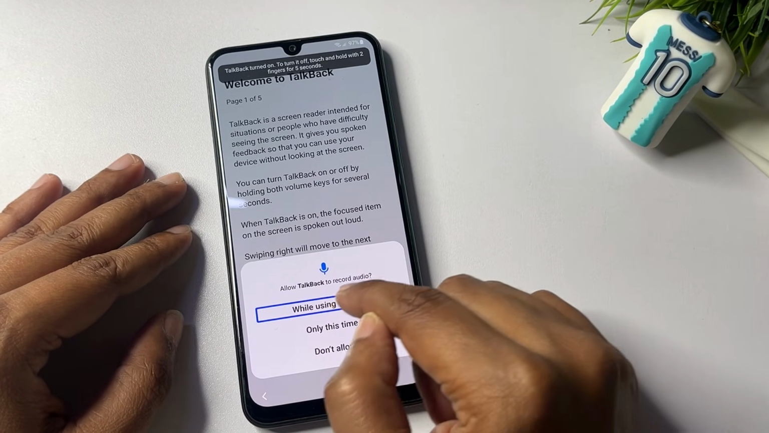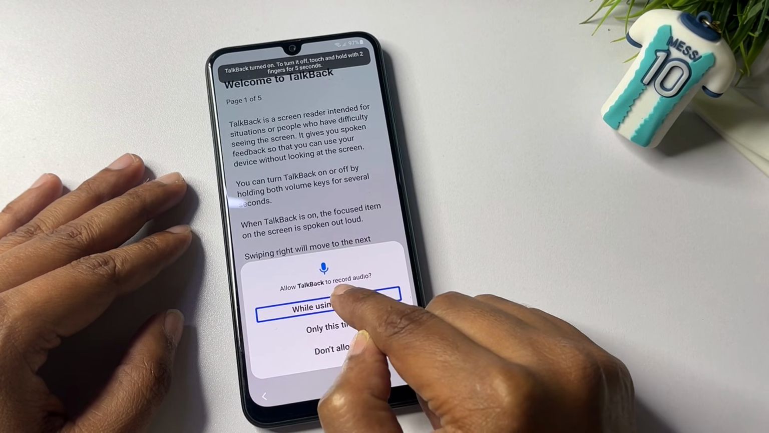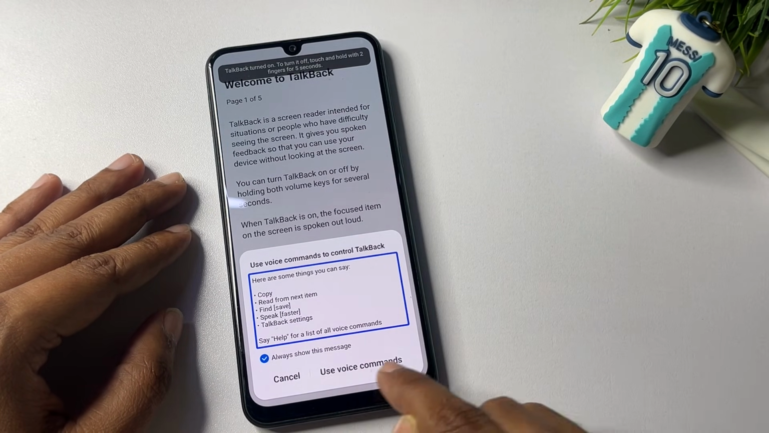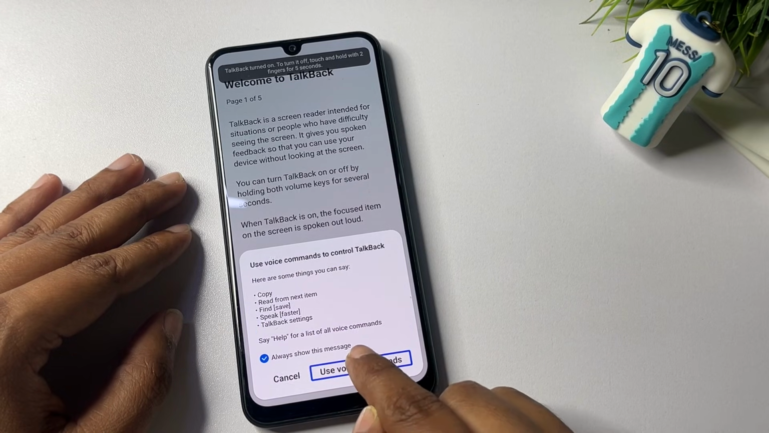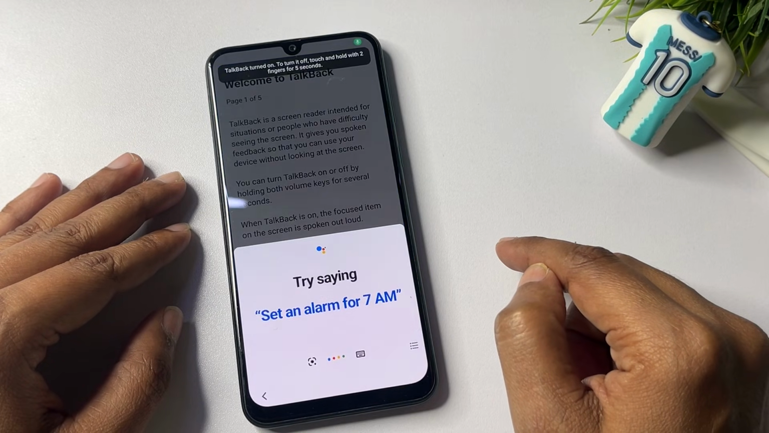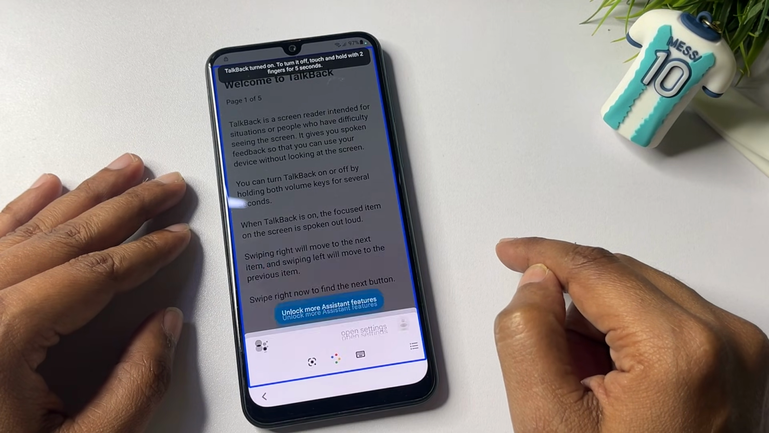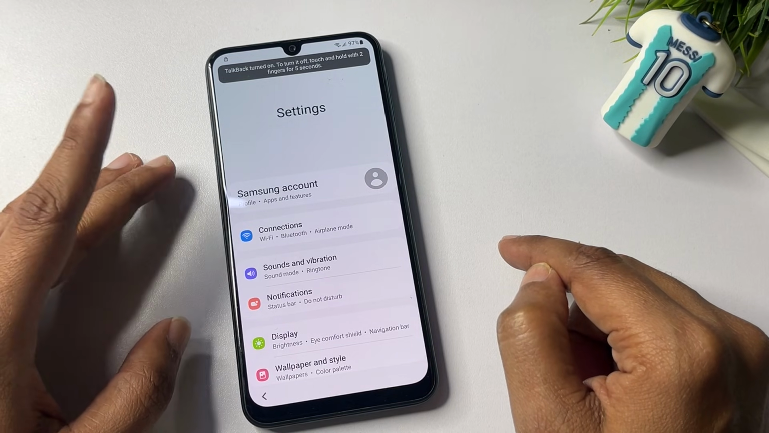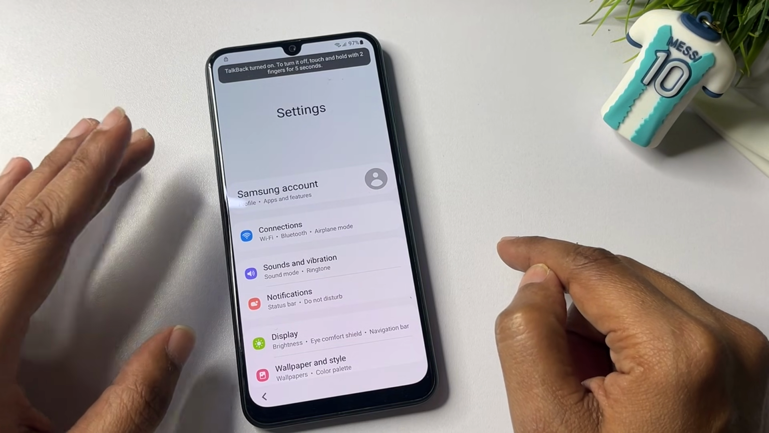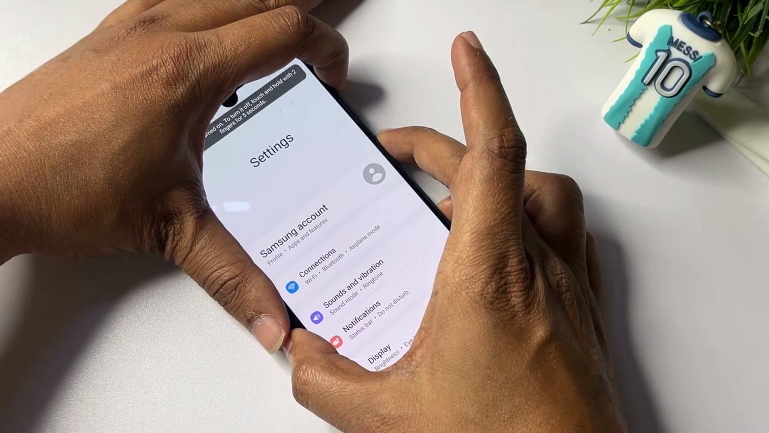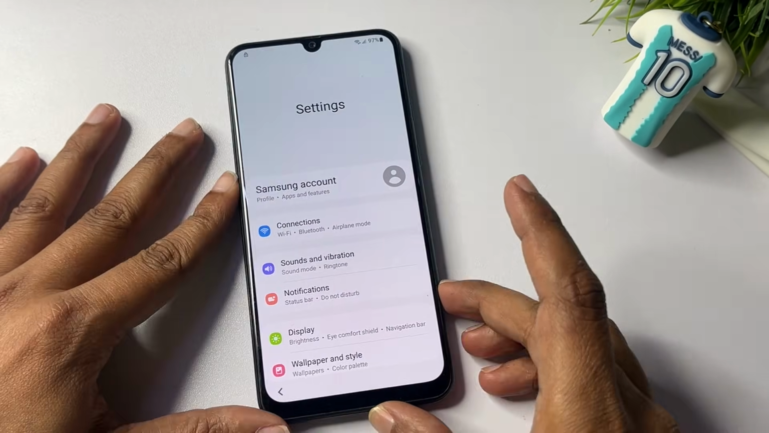Now you have to double tap on this while using the app. Now you have to double tap on this and use voice commands. Open Google Assistant. Open settings. When your phone setting option appears on your phone display, you have to first switch off your TalkBack option. To switch off TalkBack, you have to repeat the process again.